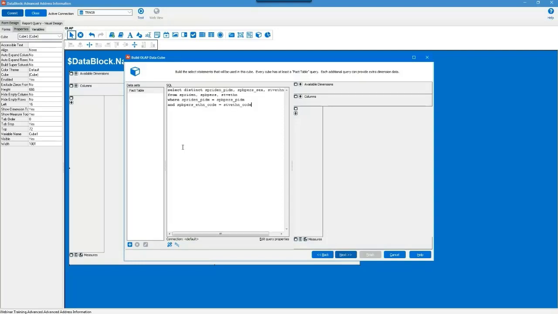For this example, we'll be displaying the same information as we did on the charts we created earlier, the number of males and females and the count of ethnicity. Let's go ahead and click Next.